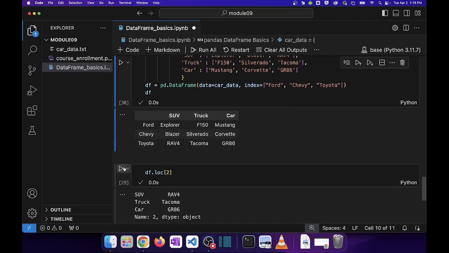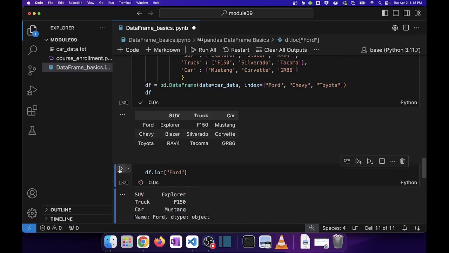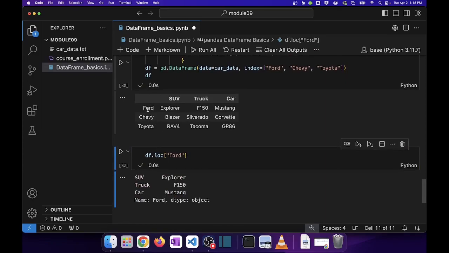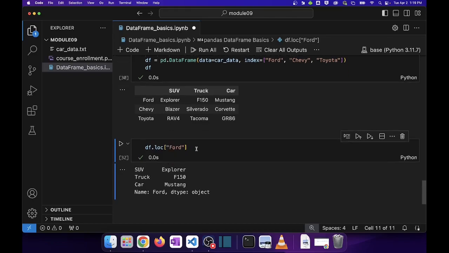So the previous code shouldn't work anymore, I don't think, because loc is no longer a numbered index, but I can instead call Ford, for example. And now it's going to retrieve everything that is in my Ford row, which is an Explorer, an F-150, and a Mustang. Hopefully that helps you understand the point of having iloc and loc: eventually we probably want to name our indexes, and that makes it easier to remember what we're referring to. It makes your code a lot more readable, that kind of thing.